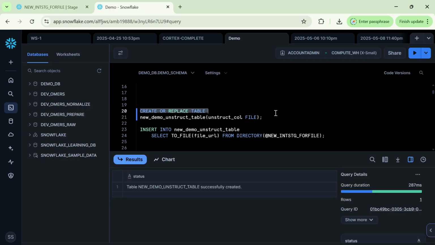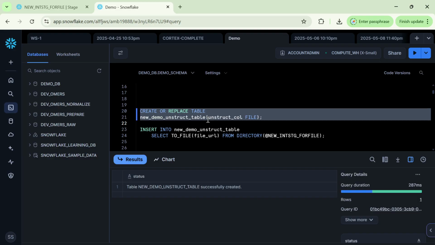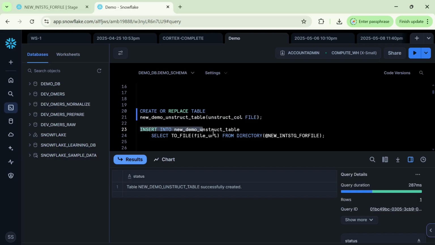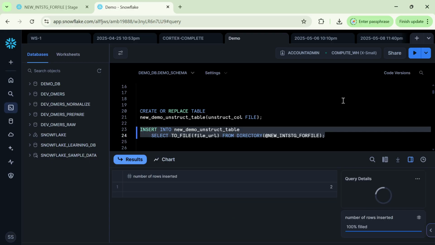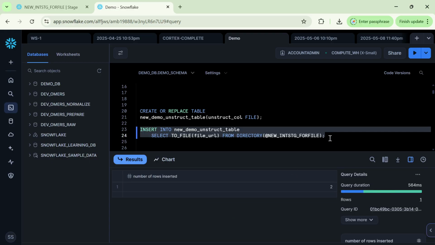Now I have a lot of files within my internal stage. How do I ensure I load them, okay? This is how I will load them, okay? I will be using select toFile, that exact statement, that exact output which we were seeing, and then I will execute the statement, okay? And obviously because there were two files, two records got loaded, okay?